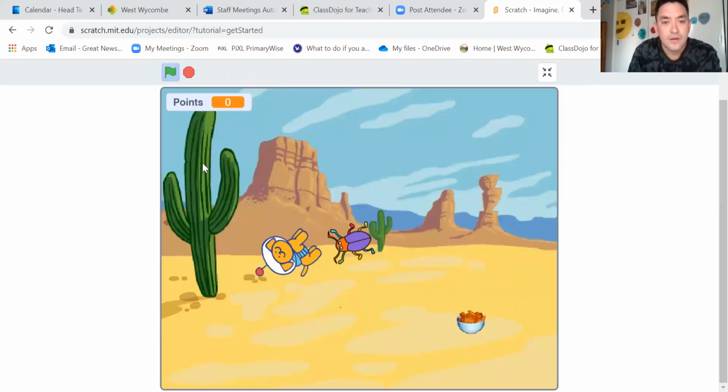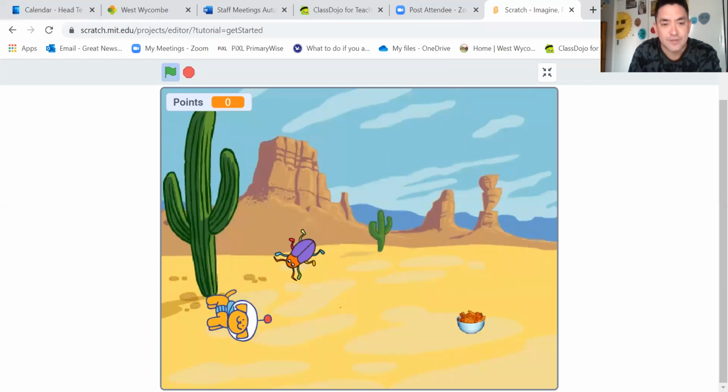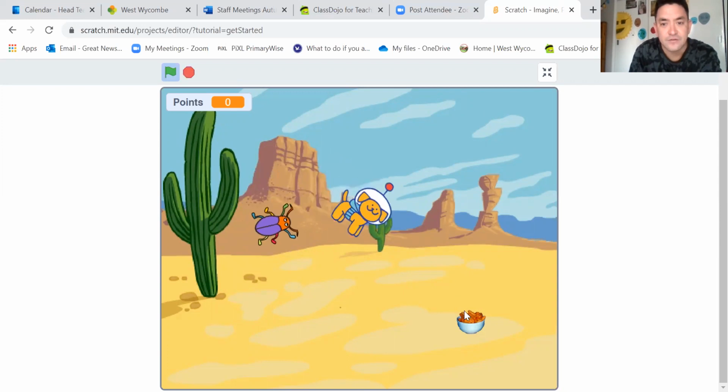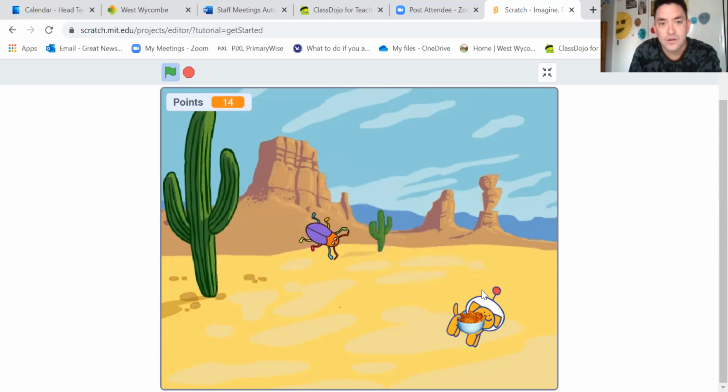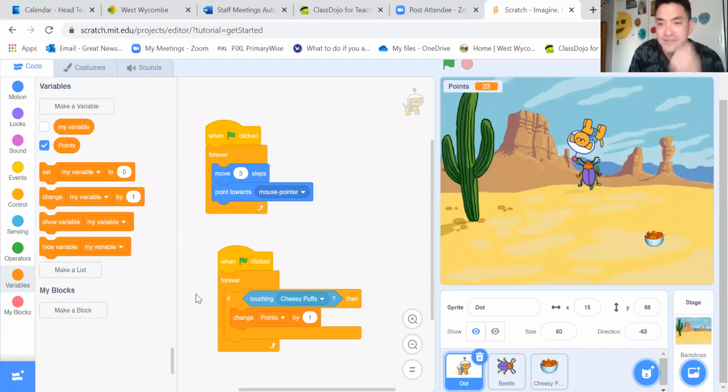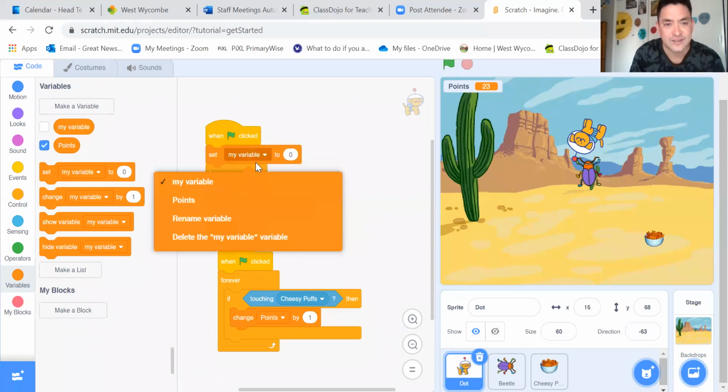Okay. Cool. Now, Dot is being chased by the beetle. Oh, don't catch me. I'm going to have some cheesy puffs. Ready? Cool. Oh, okay. That's all right. What we've got here is a problem where the points went up to 23. Yikes. You want 1 point for every single time that Dot touches cheesy puffs. Go to, back in variables. When the flag is clicked, set the variable to 0, which means it resets the score.